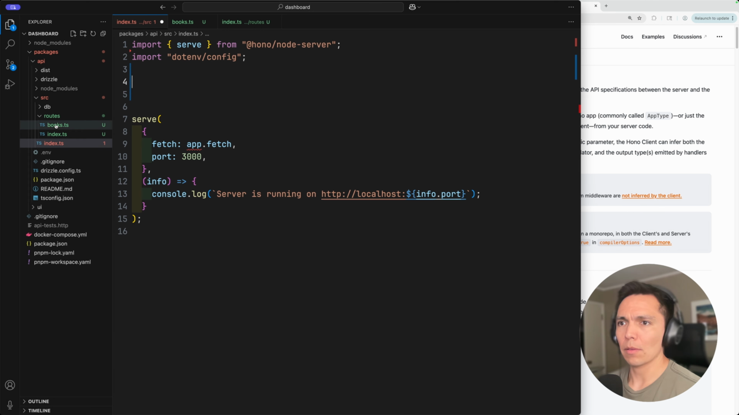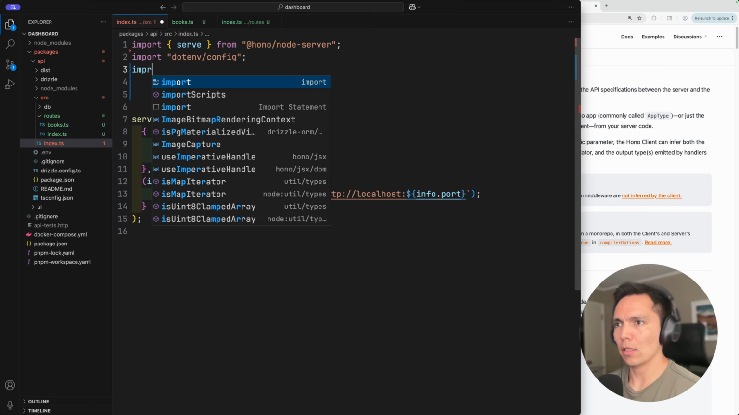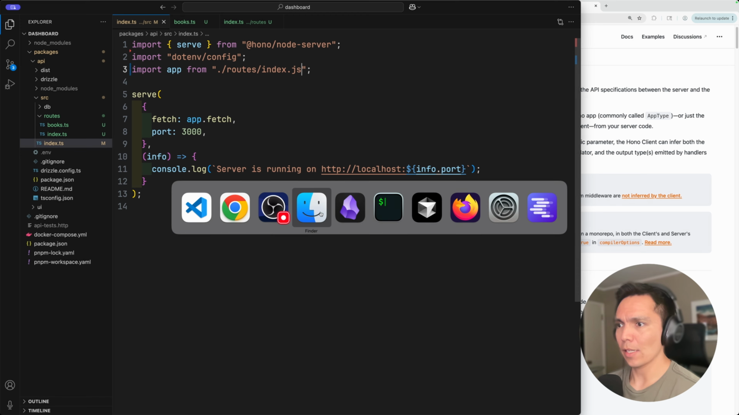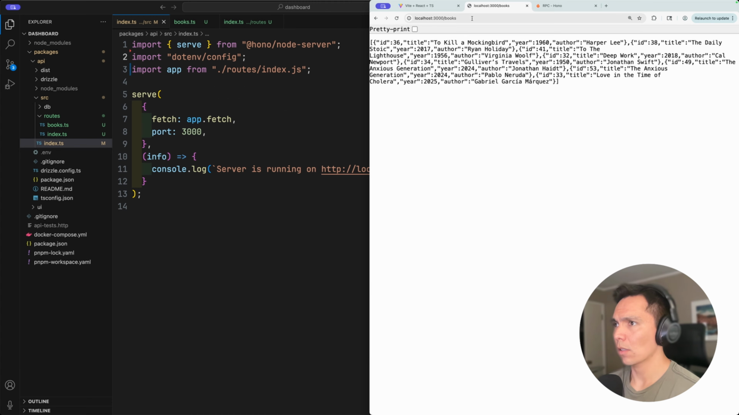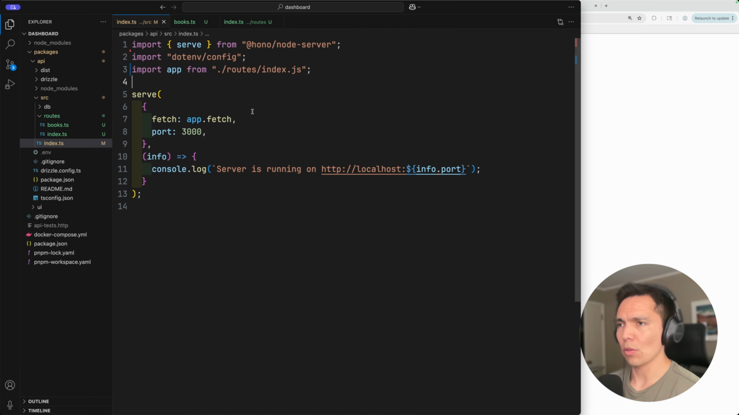Okay, and now the main file where we were serving our API is going to import the app that we have in this index file. So let's do that. There it is. Before we continue, let's give it a try to make sure that things are working as expected. Make sure that my API is still running, and yep, everything is looking good. So that is a little refactor that was needed to get started with this.